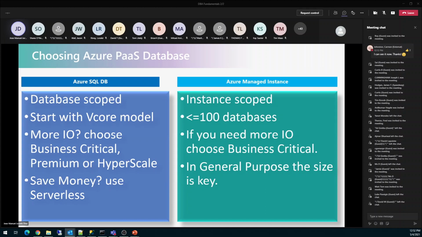If you need more I/O, suppose that you have implemented everything and you detect that the data I/O is very high or the log I/O is very high, with Business Critical, Premium, or Hyperscale, we are going to have less latency than you have in Standard or General Purpose in managed instance. Also, if you want to save money, use serverless.